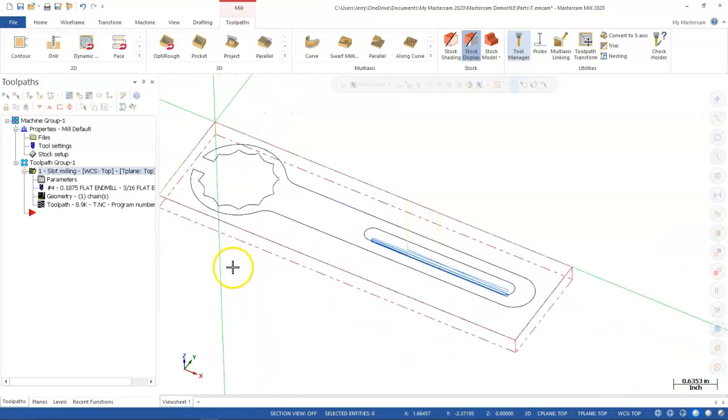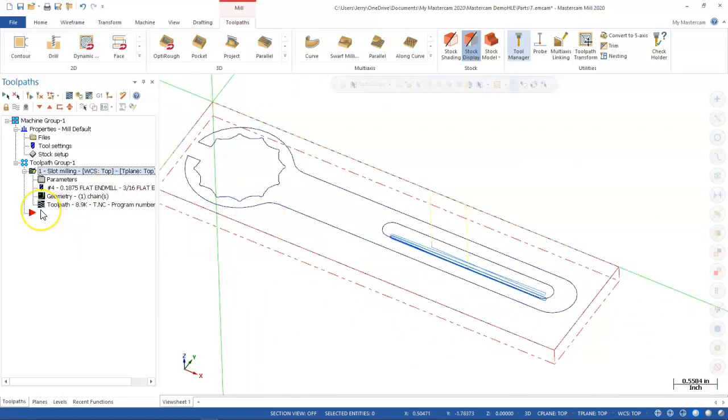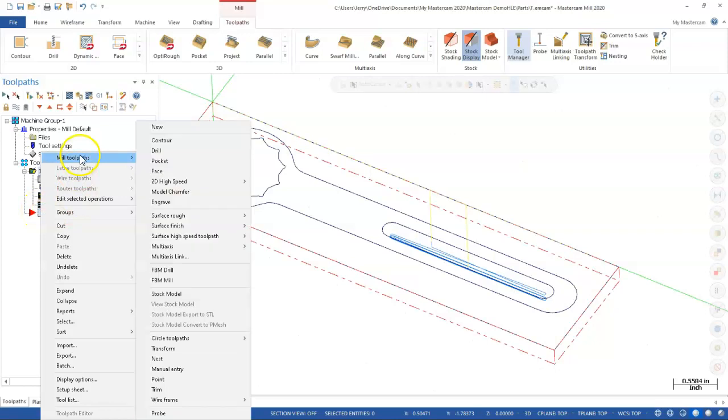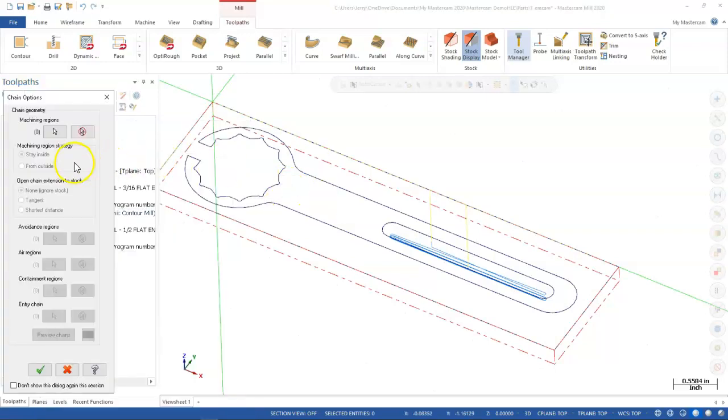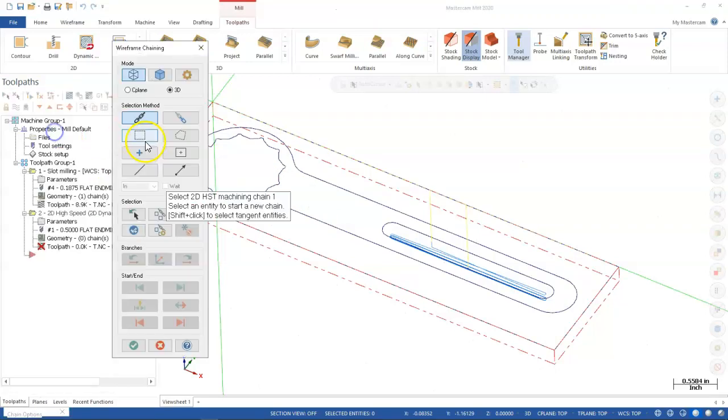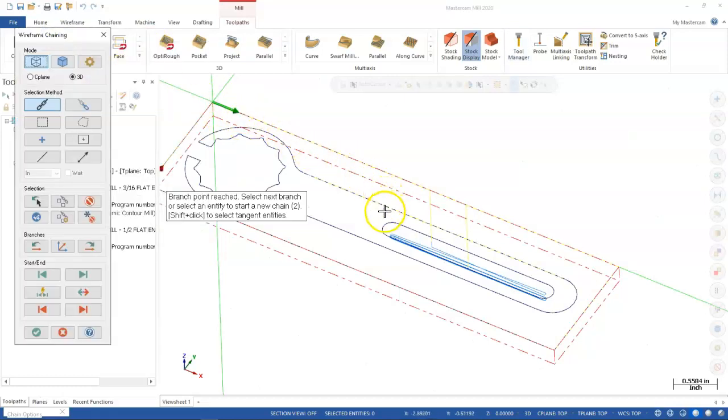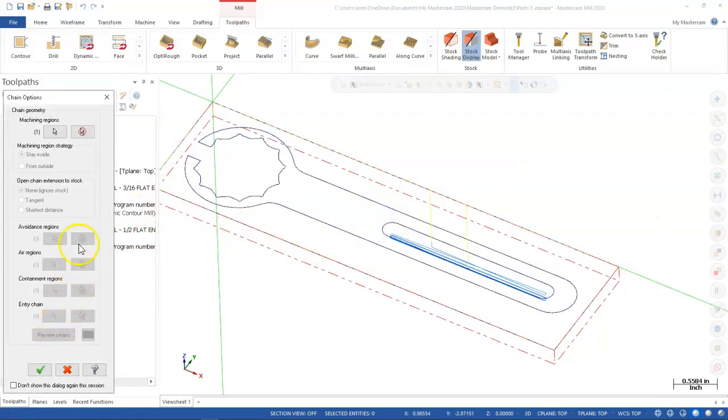All right, so I'm going to try the trochoidal cuts with the 1/2-inch tool. Mill tools. We're going to go with 2D high speed. Let's see, I'm going to try the contour first, and we'll see what it builds up. The machine regions are going to be our outside shape for the starters, and branch point reached. It should have come all the way around. Let's go ahead and accept it.